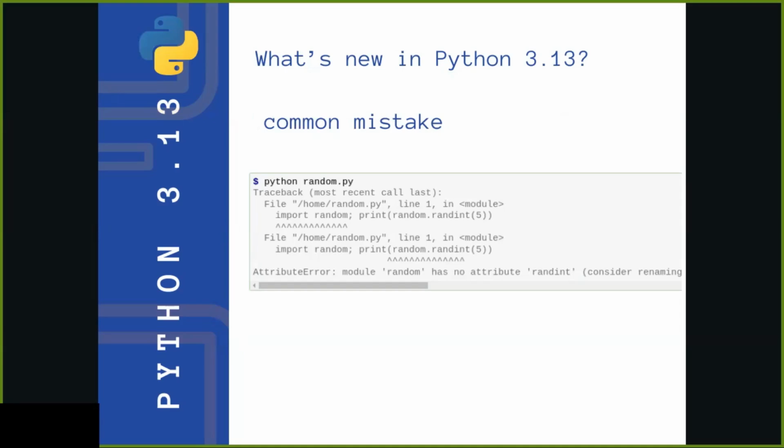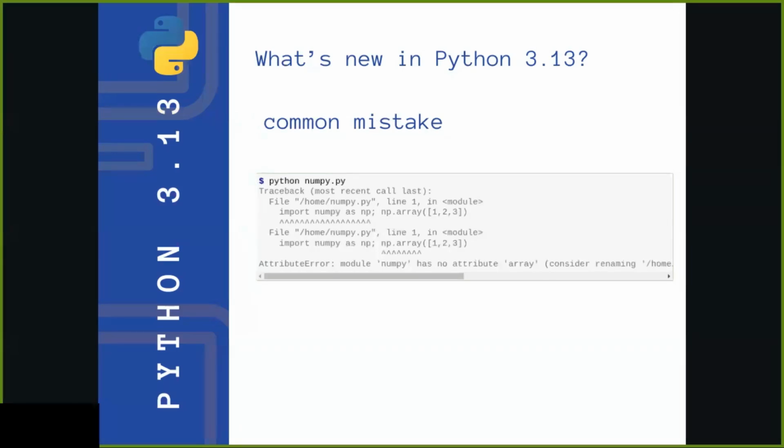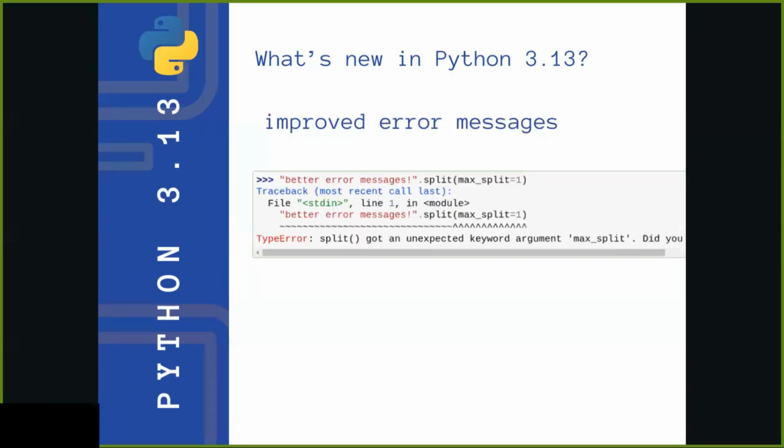When this results in errors, we now display a more helpful error message. Similarly, if a script has the same name as a third-party module it attempts to import and this results in errors, we also display a more helpful error message. When an incorrect keyword argument is passed to a function, the error message now potentially suggests the correct keyword argument.